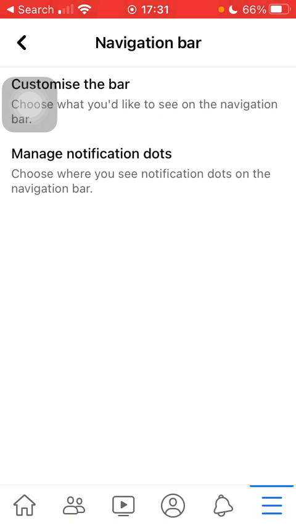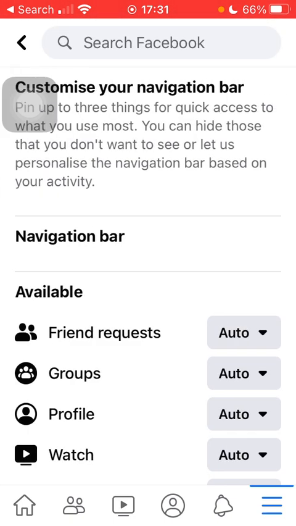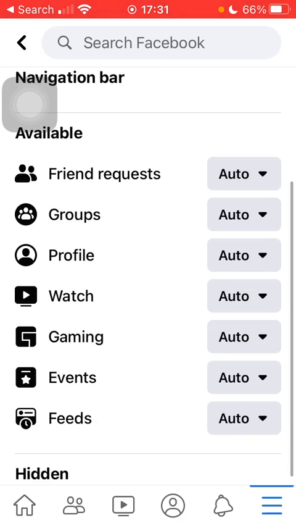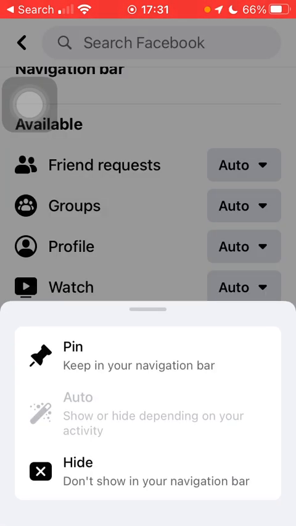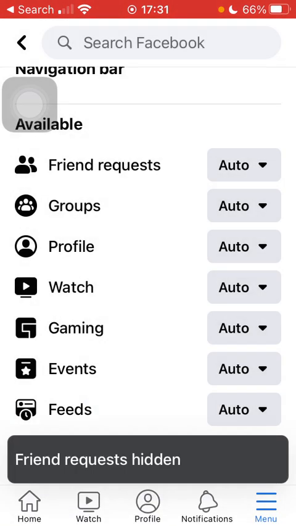Here you can customize the bar and choose what you would like to see on the navigation bar by clicking on this first option. Here you can see the available options such as friend requests, groups, profile, watch, gaming, events and feeds. Tap on this auto button on the right side and then you can click on the pin option, meaning that you will be able to keep it in your navigation bar, or you can also hide it so it won't be displayed in the navigation bar.